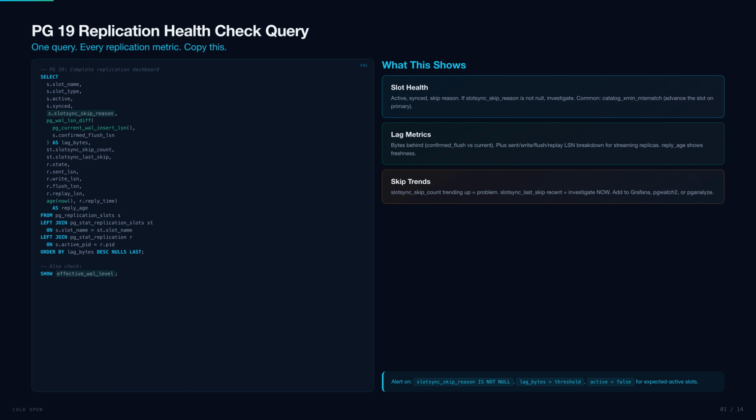Alert on: slot sync_skip_reason is not null, lag_bytes above your threshold, active is false for slots that should be active. Add this to Grafana, Datadog, or your monitoring tool.